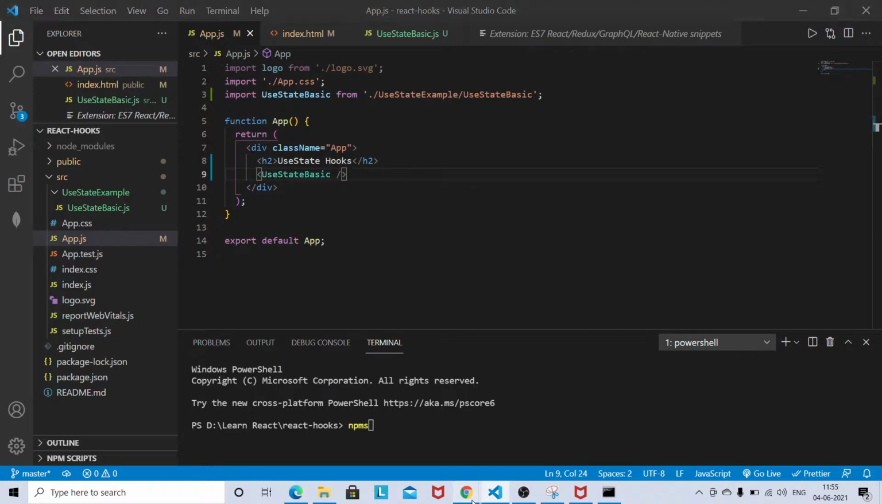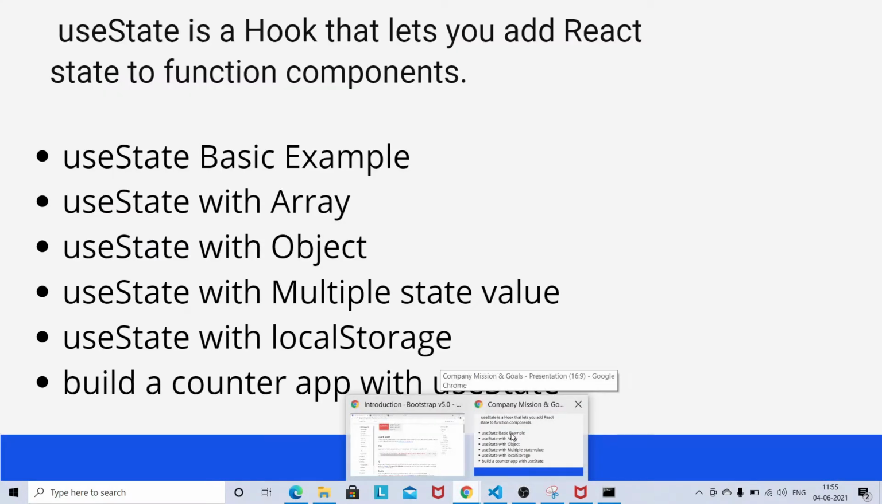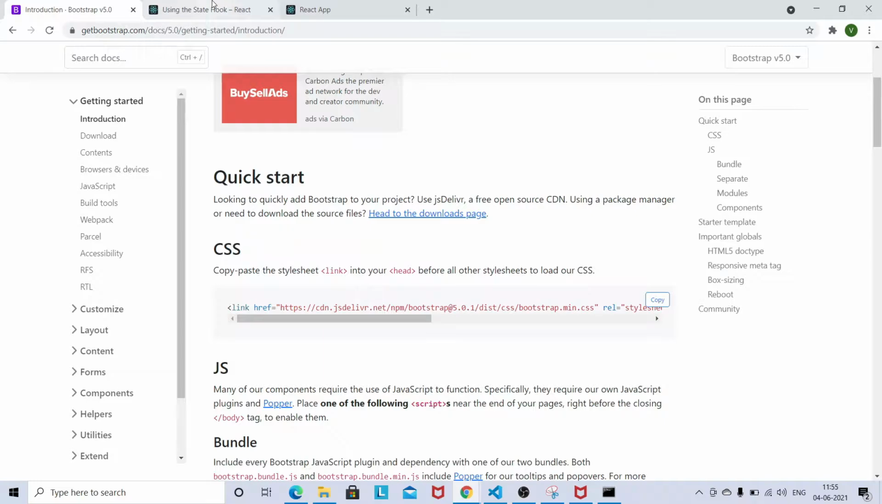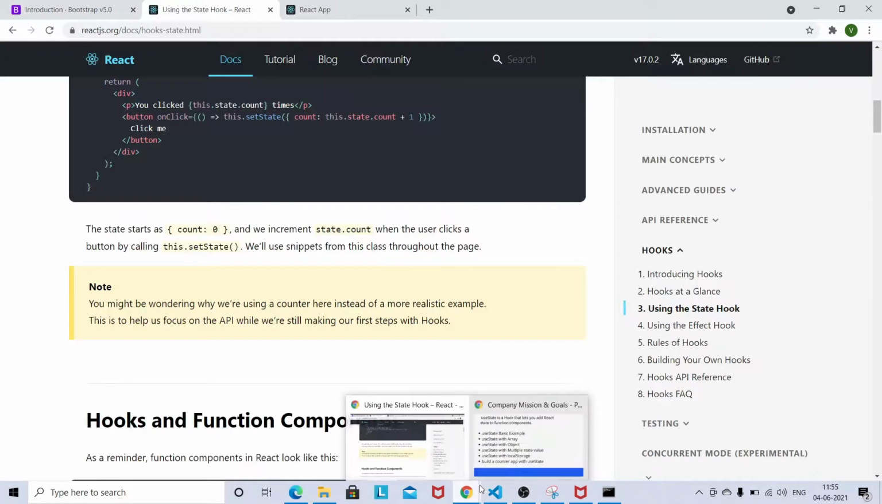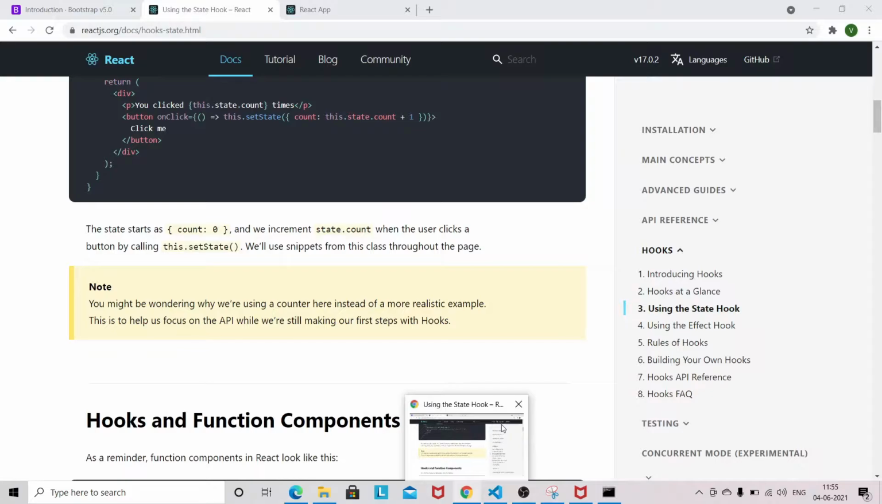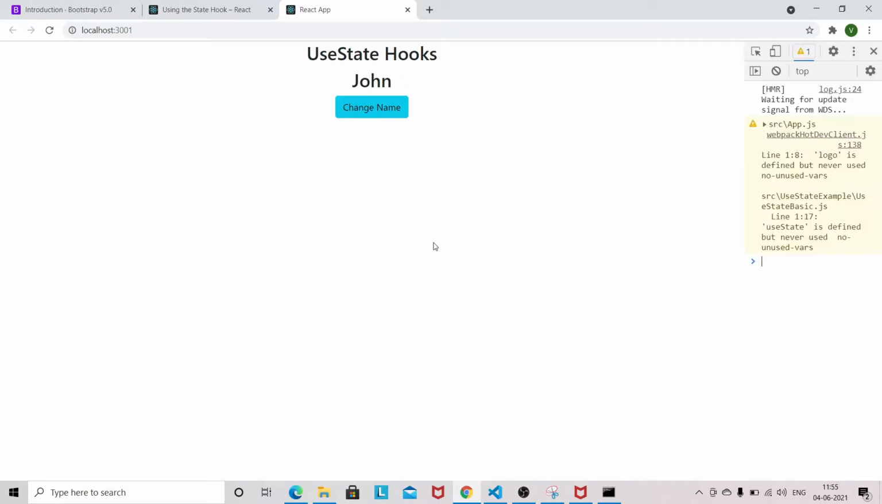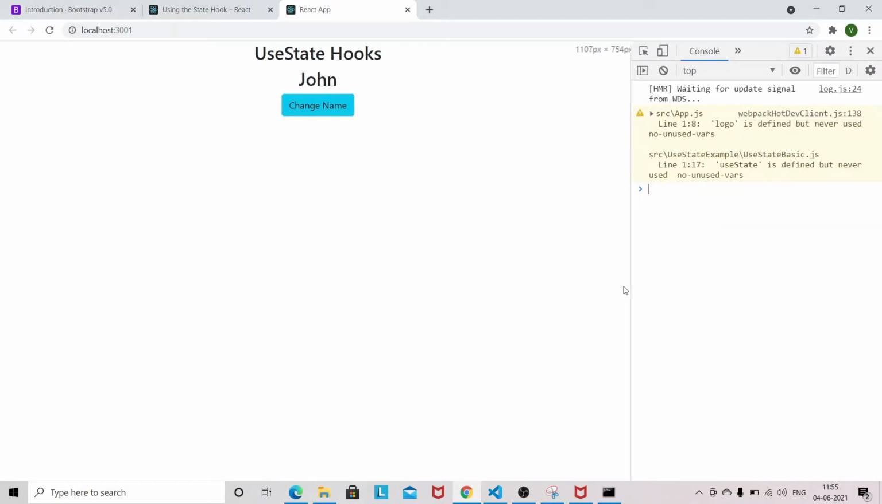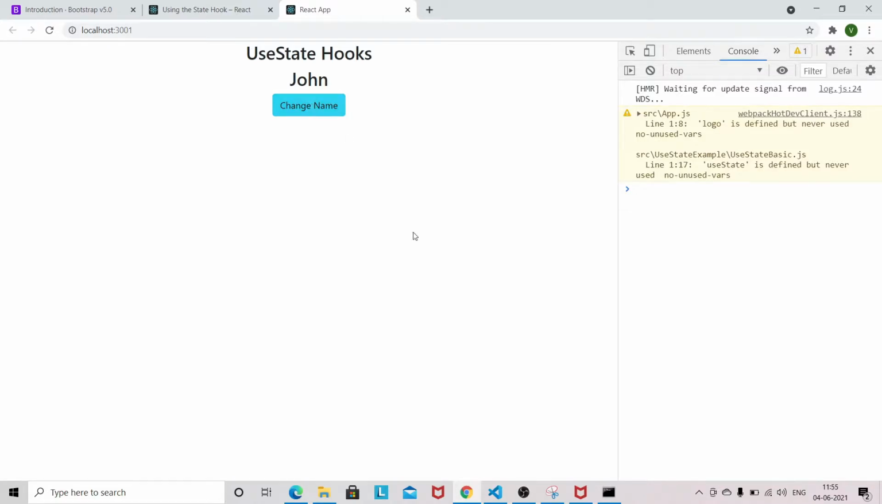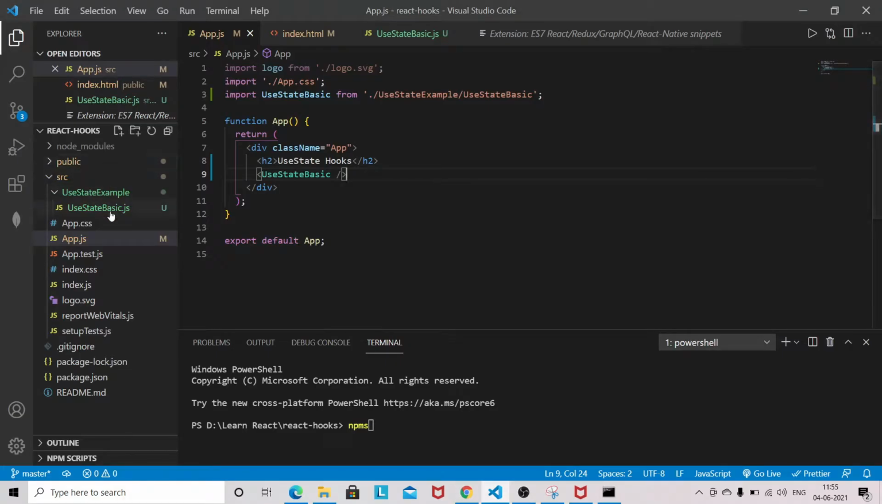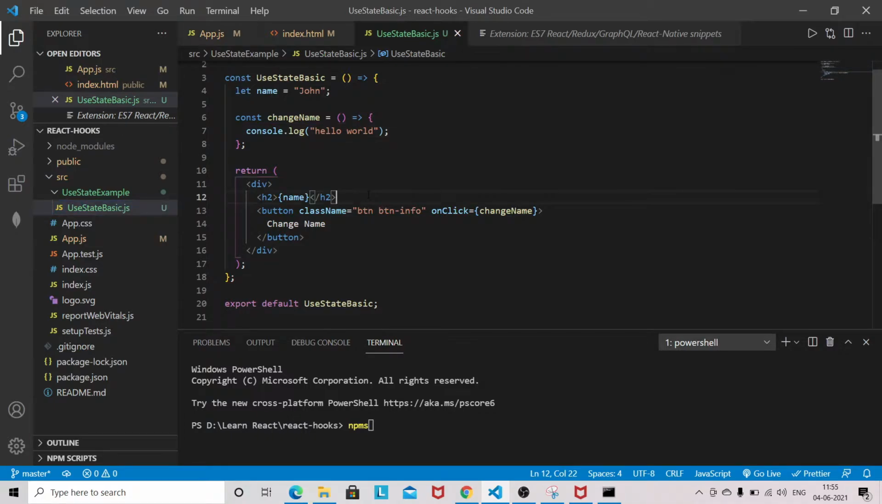Now, we don't need this. I will close this one. So now you can see that we got our event button. Now I will give some margin, one second. I will give some inline styling, margin top 100 pixel.